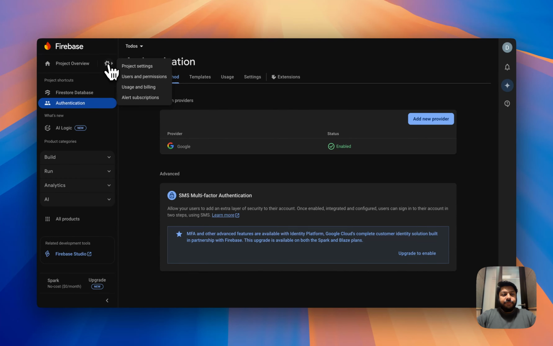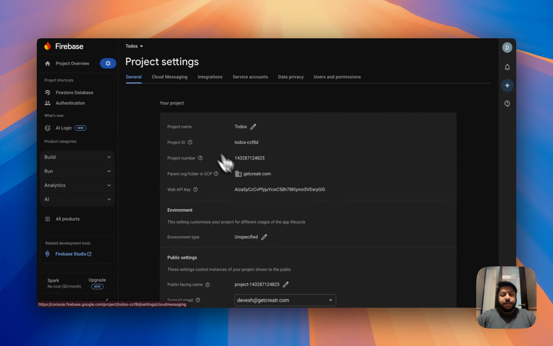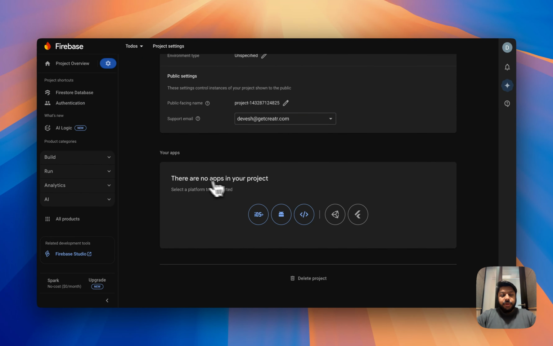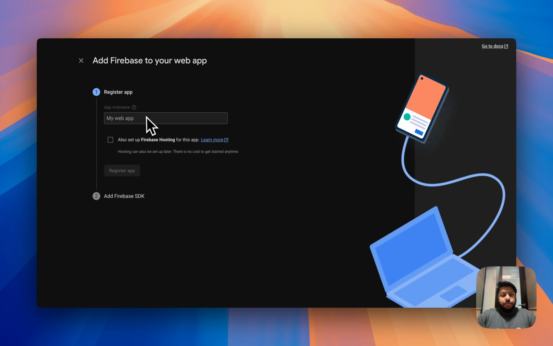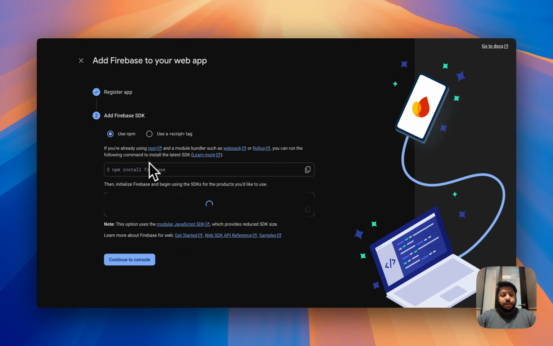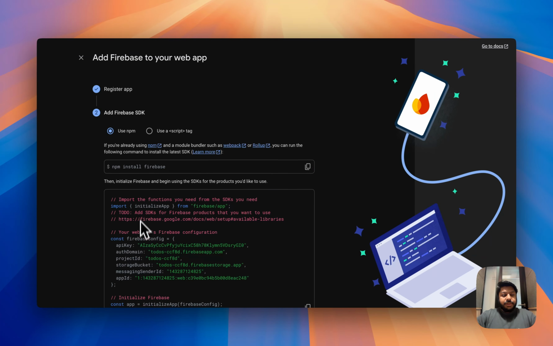Now we need to do one last step, that is go to project settings. As this is a web app, what we need to do is click on this icon here. We need to give a nickname to it. Let's again give to-dos, register the app. It will take some time. Yep. So the app is registered.